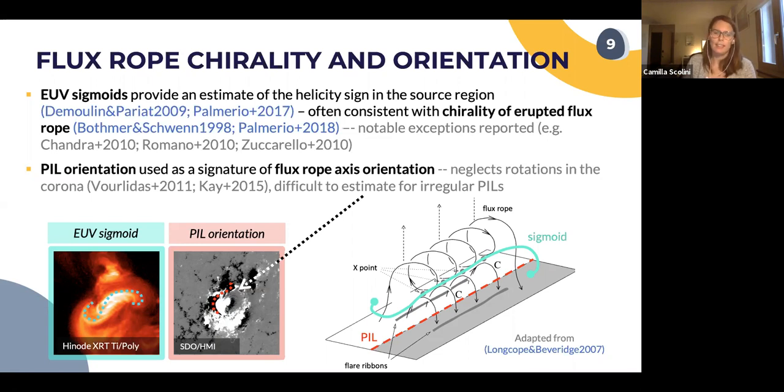The flux rope chirality of CMEs based on in situ observations has been found to be, in most of the cases, consistent with the chirality of the erupted flux rope estimated based on the chirality of the source region which originated the CME itself. And this kind of estimation can be carried out by looking at the presence and the skewness of coronal loops observable in EUV images. So in this case, here you have a sigmoid, a forward S sigmoid observed in EUV.